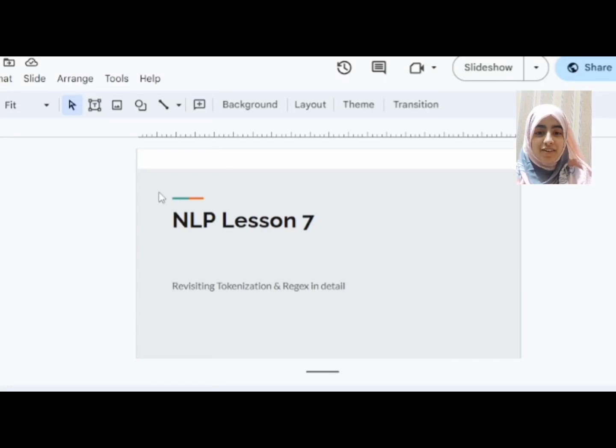Welcome to lesson 7 of our NLP course. In this lesson we are going to talk about NLP with Regex in detail and revisit our tokenization. So let's get started with this Regex journey.